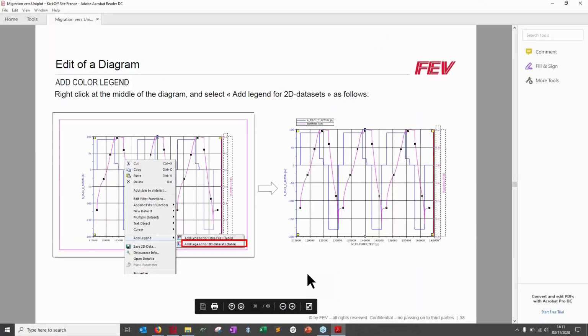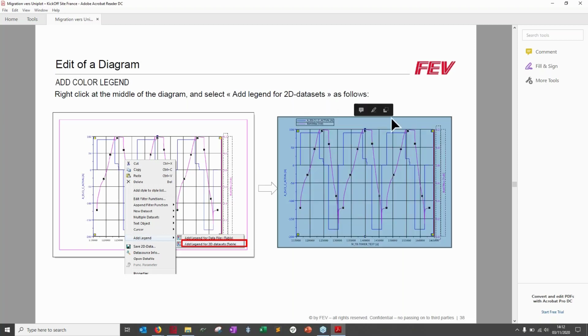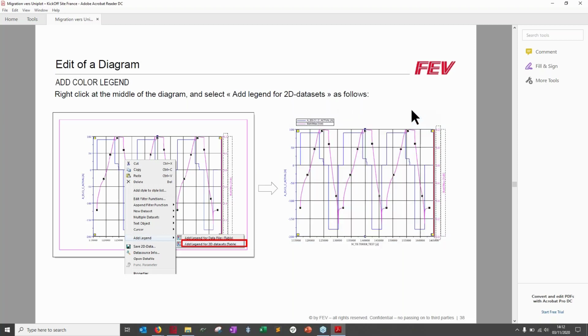Sorry. Now, if you want to add a color legend, we will see various ways of making legends. So you click on your graph, right click, and you go to add legend and add legend for 2D dataset. And when you do that, this kind of legend will be created with the color of the curve and the name of the data that was used to create the curve. So it's pretty important, this part.